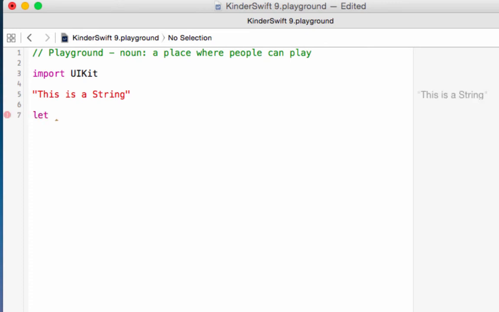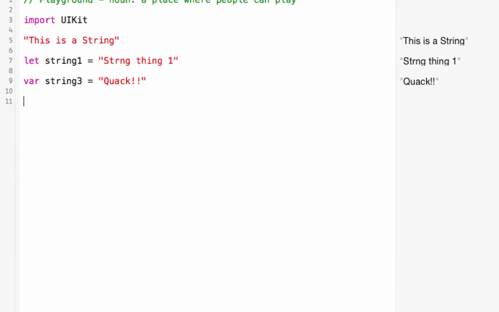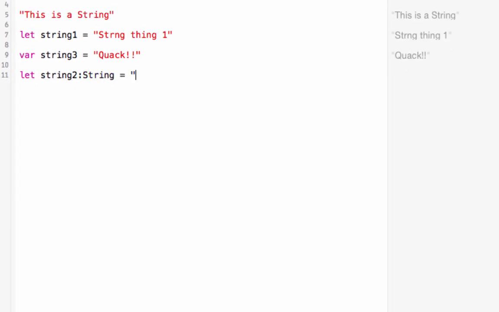We declare strings the same way we declare other types we've discussed. Implicit typing works on strings. You can declare a string constant by typing this. You can declare a string variable by typing this. You can, of course, be explicit about your type as well. You can also make an empty string by declaring this.